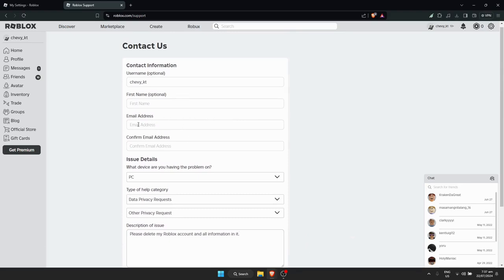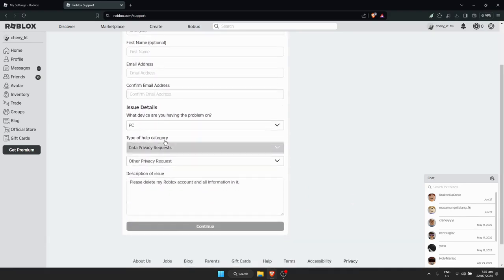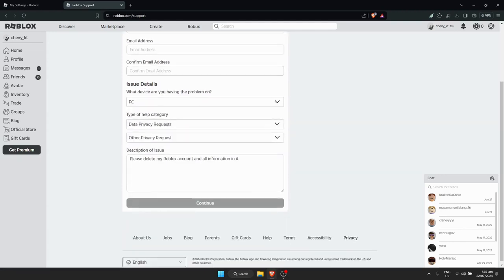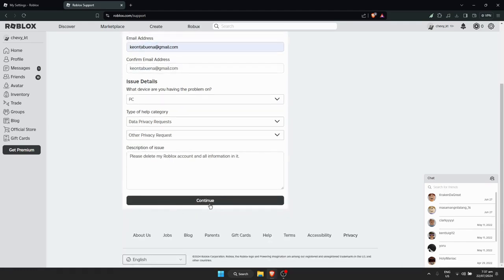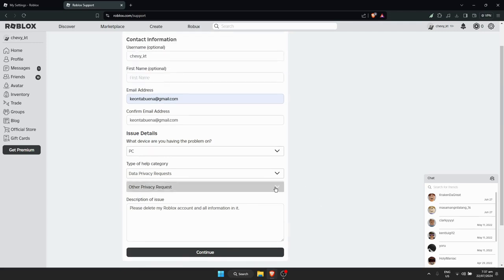So you need to fill up your email address so that you can submit it. So I'm just going to fill up mine right there. Right here, I'm just going to fill it up. Just like so. And once you're done, just click on continue and wait for Roblox to respond to you for a few days or maybe a few hours. And that's how you basically delete your Roblox account permanently.